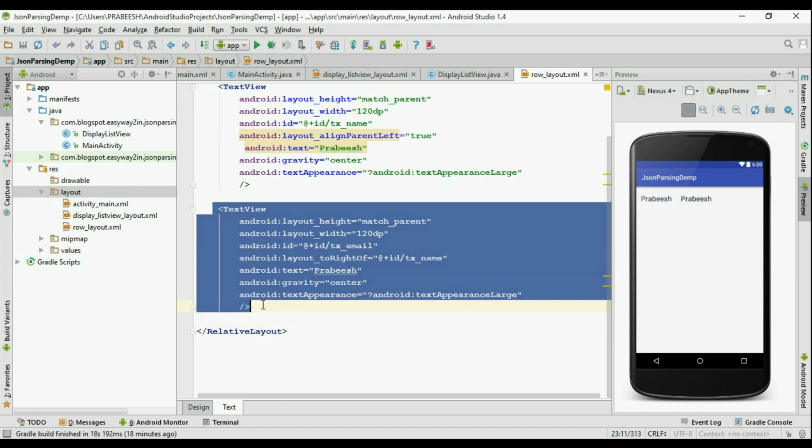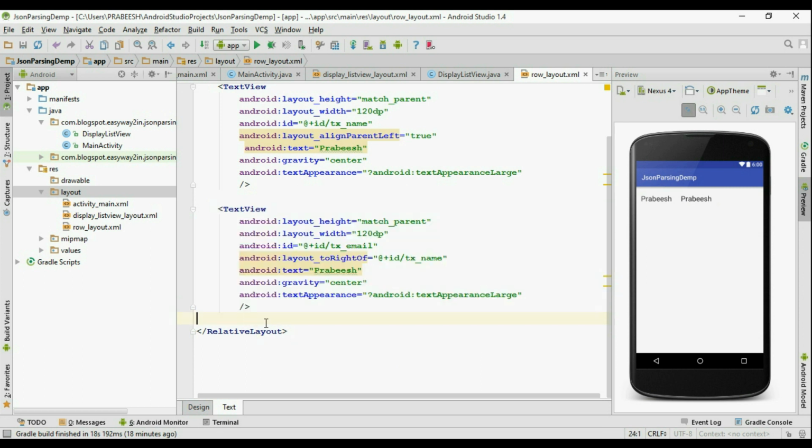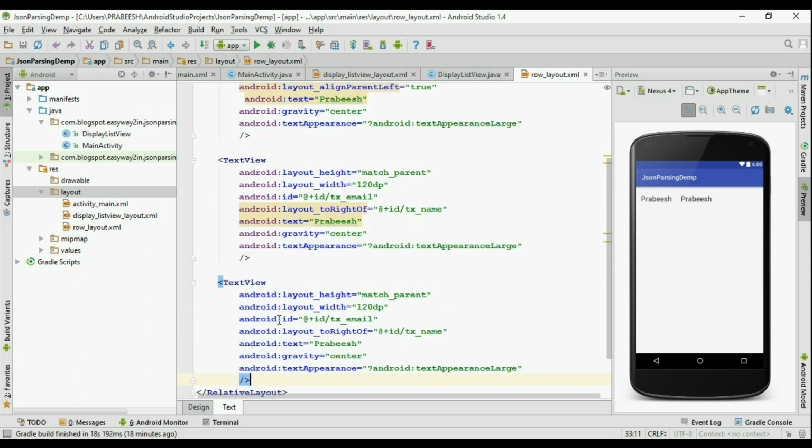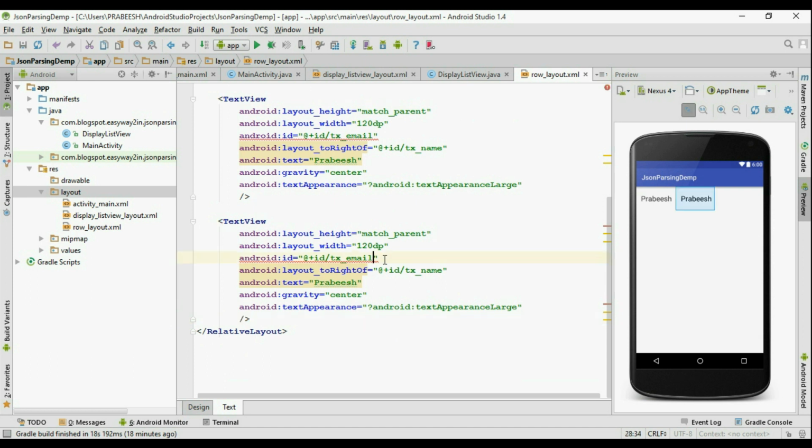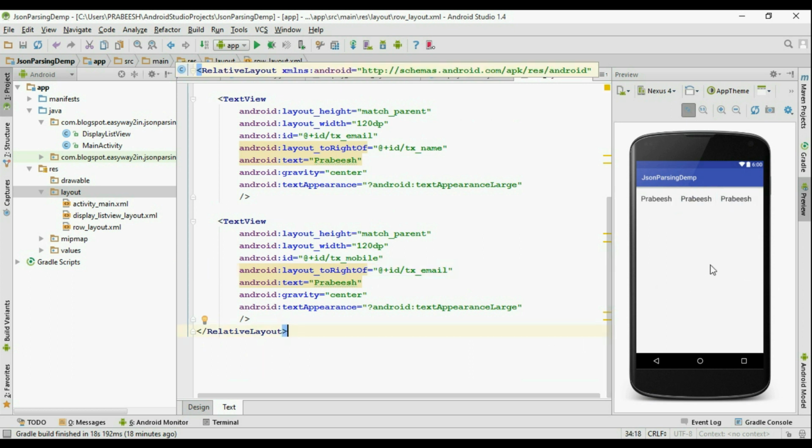Okay, now another text view to display the mobile number. Change this one into tx mobile, to write off tx email. Okay, now we have the custom layout for the list view. Now go to the display ListView.java.